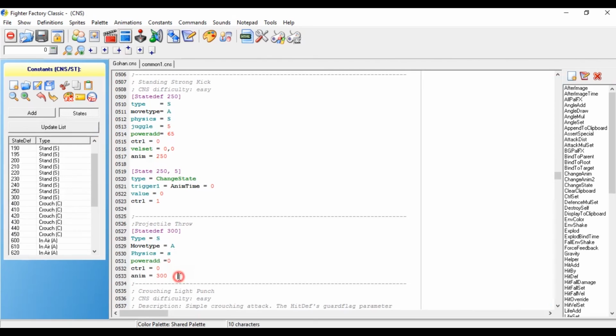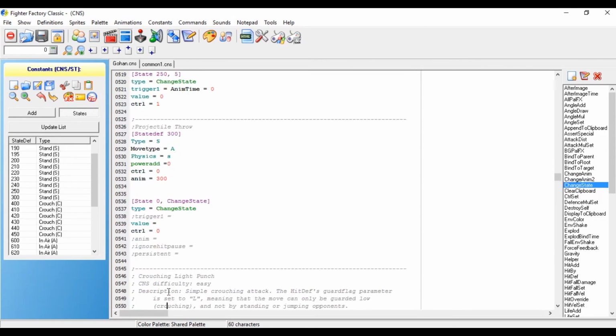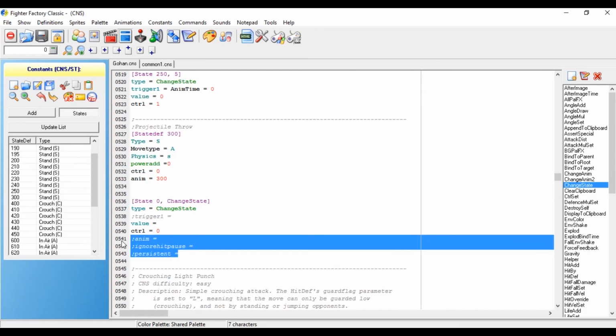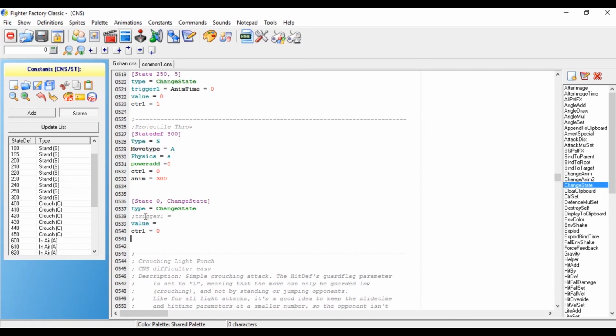Alright, so after you put that down, just click enter, add some more space, and then you are going to need to go to the very right and look for change state, which is right there. After you get change state, all you do is go to the right, double click on change state, and it should appear. Get rid of the last 3 lines of code, and make sure on the ctrl that equals 1, and the value equals 0, since this is a standing state.